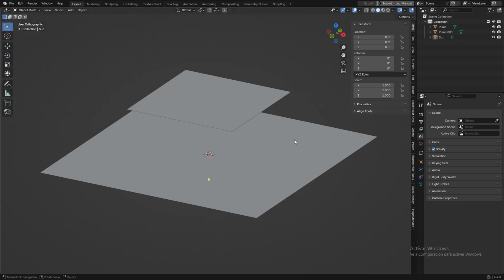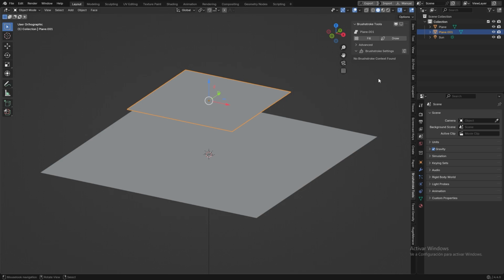Now, as you can see, I've got a simple scene setup. Just two planes and a stand for the lighting. To start using the add-on, open the Brushstroke Tool tab. And one important thing, make sure your mesh already has UVs, otherwise the tool won't work properly.